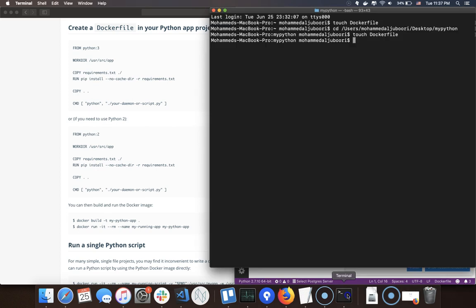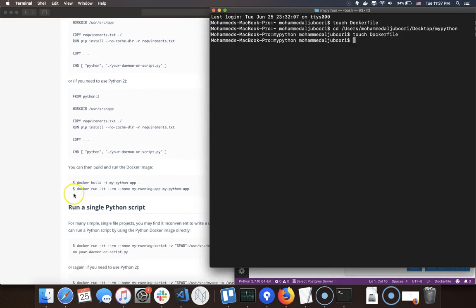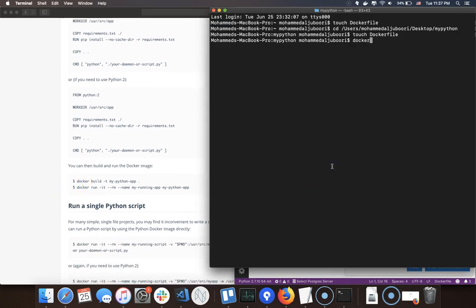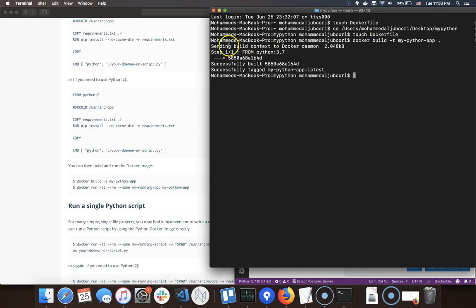Okay, the next step is to build the image like we have here. We'll just say docker build -t, meaning tag it with the following name, my python app, and then put a dot, meaning look for the Dockerfile in this folder to build the image, and tag it with this name. Enter. You can see there's only one line that we wrote, and the image has been built successfully and tagged with this name.